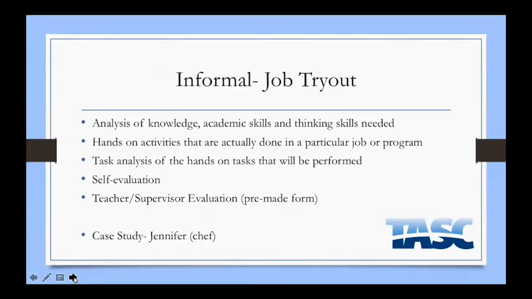For hands-on activities that are actually done in a particular job or program, students will be evaluated on their speed in learning the new information and frustration tolerance when faced with something new. Can they perform the task? And most importantly, are they still interested in it?